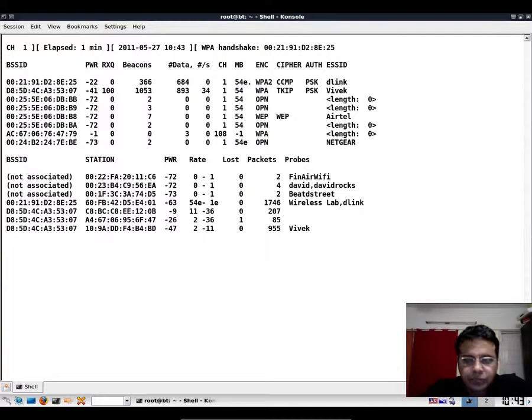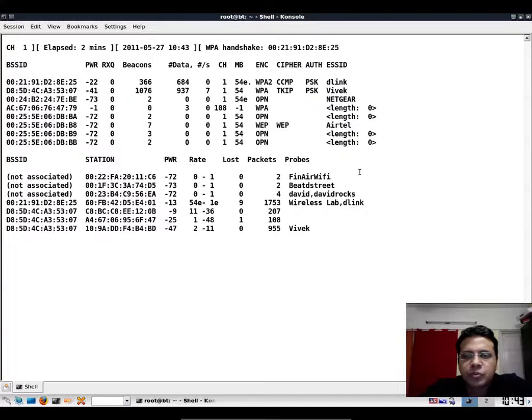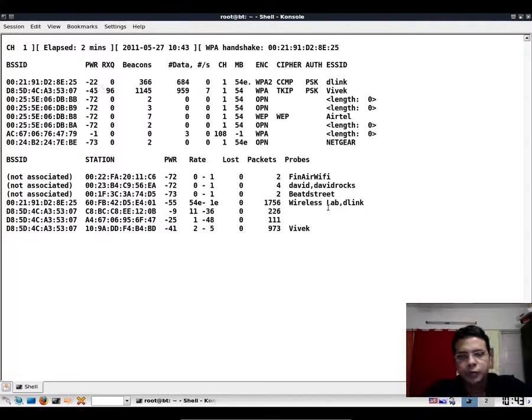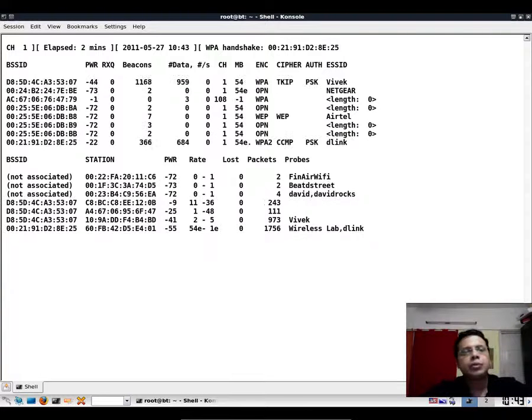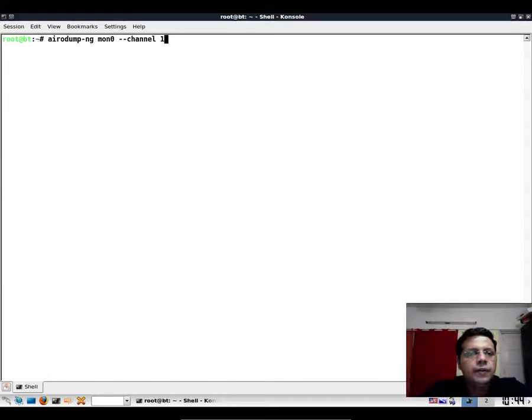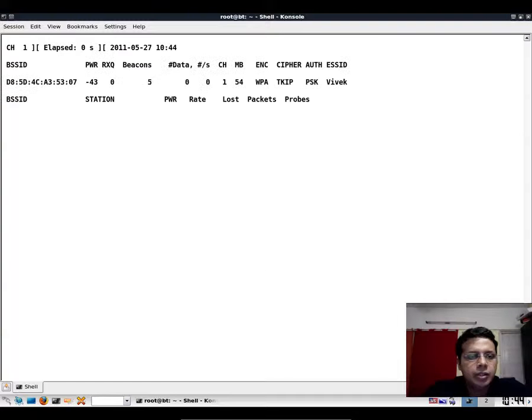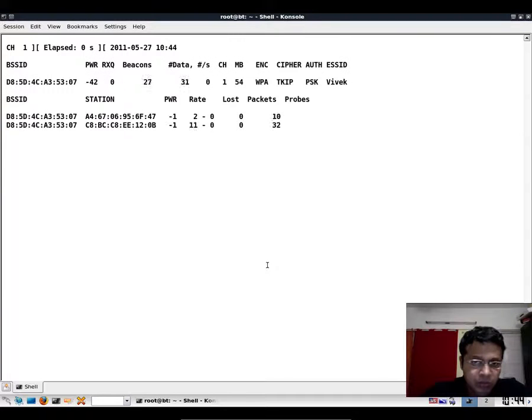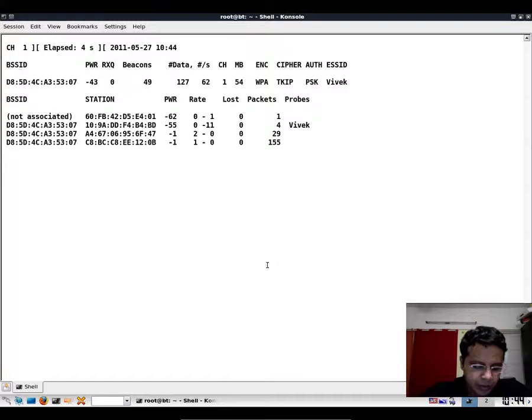right? So there could be multiple such profiles. Now the point is, we do not know what profile is D-Link or Wireless Lab. So what do we really do, right? We know the client is actively probing and could actively search for both of these. So let's go ahead, restart this capture. We also seem to have captured a little WPA handshake. And let's start monitoring on this channel, right?